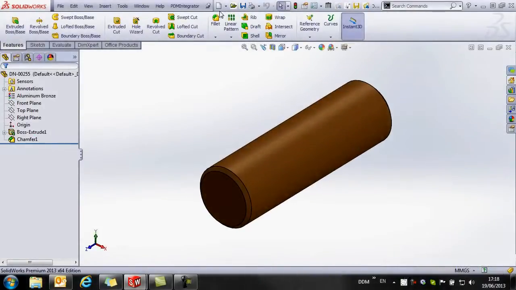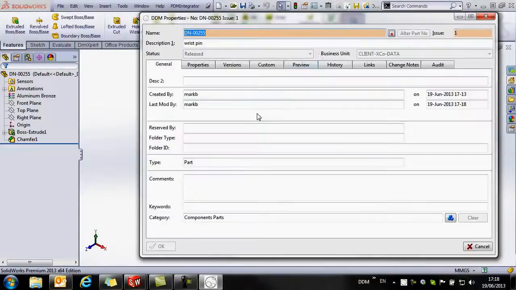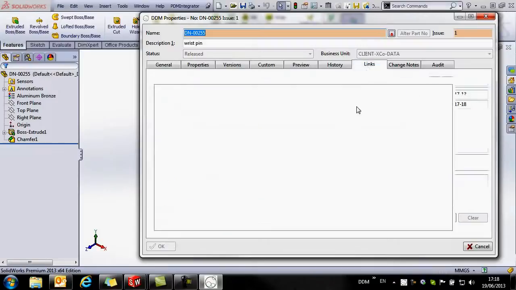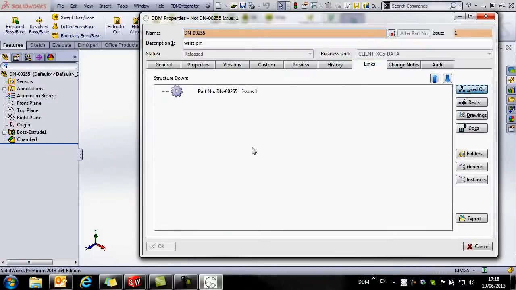Now this is a released item in DDM. If we look at the properties of this, we'll see that it's released, and so we can't make changes to it. If we look at the links tab, we can see where this item is used, so we know which assemblies that this item is used on, which is really useful information.